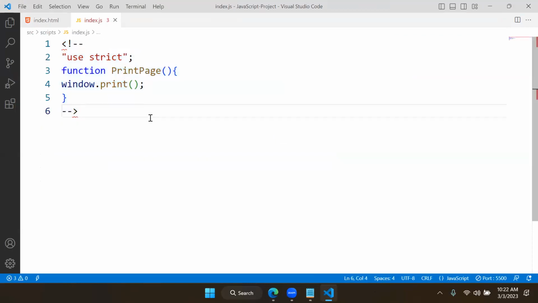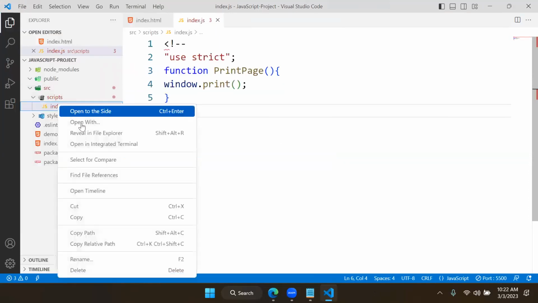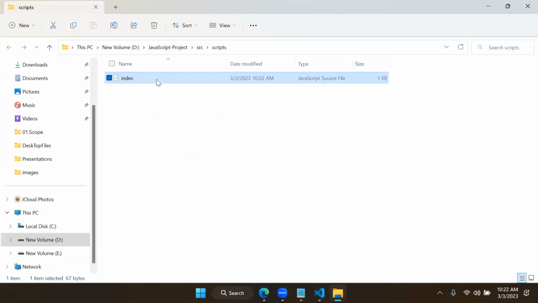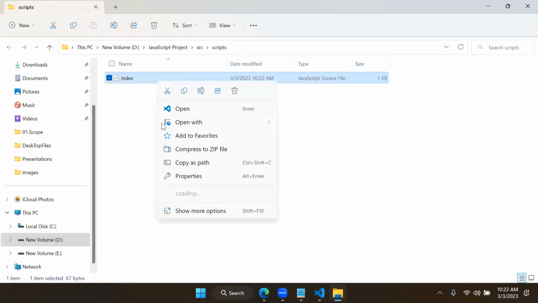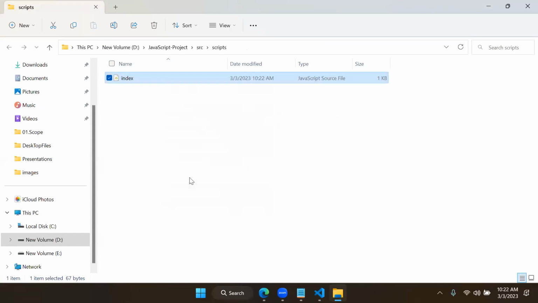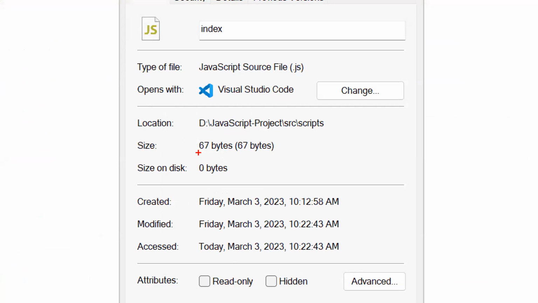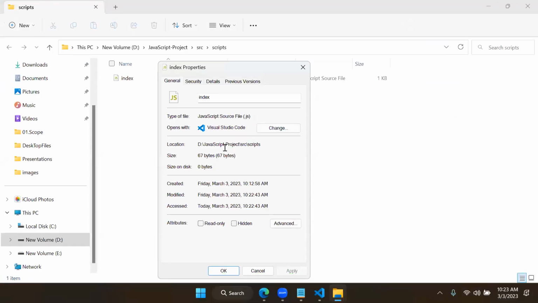Here, there are only 6 lines. Only 6 lines of code is there. Let's see how much space it occupies. I will open in Explorer, right click on the file and open Properties. And it is 67 bytes. That means 6 lines of code is 67 bytes.